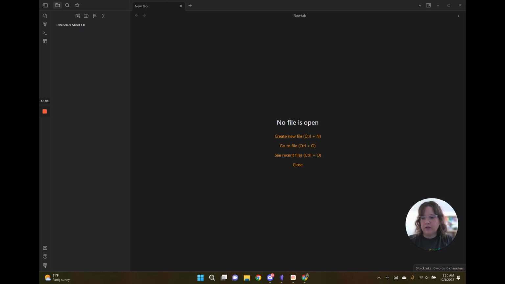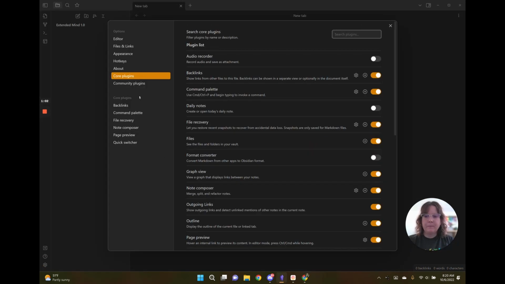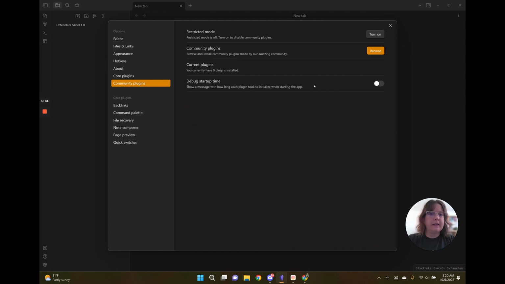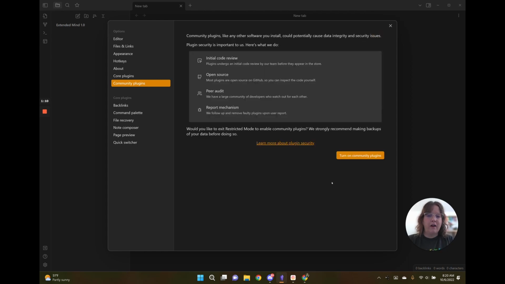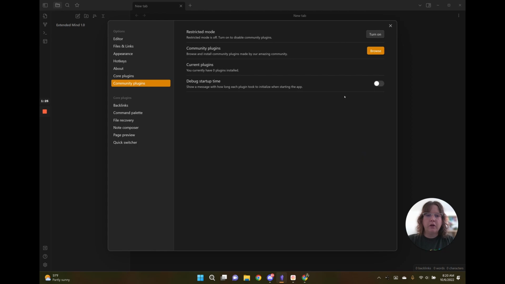So we're going to come over here to our settings. We're going to go to community plugins, and we are going to finally turn on community plugins. Or no, we're going to finally browse. Sorry. Let me actually turn this off just so you can see this. I didn't think I'd done this yet, but apparently I had. So when you first log into Obsidian and you first come to community plugins, you'll get all these warnings. I'm only going to be using safe, pretty well maintained community plugins. So I'm going to go ahead and turn them on.